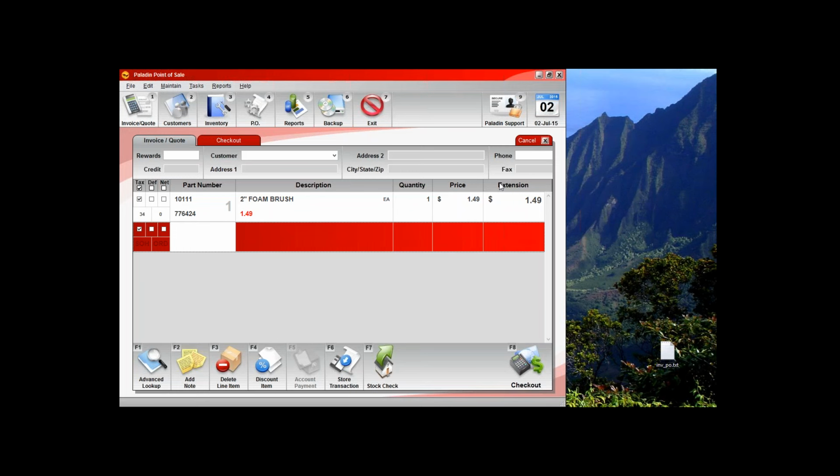I just wanted to give you that little sneak preview of what's coming down the pike. There's a number of other things that Paladin works on.